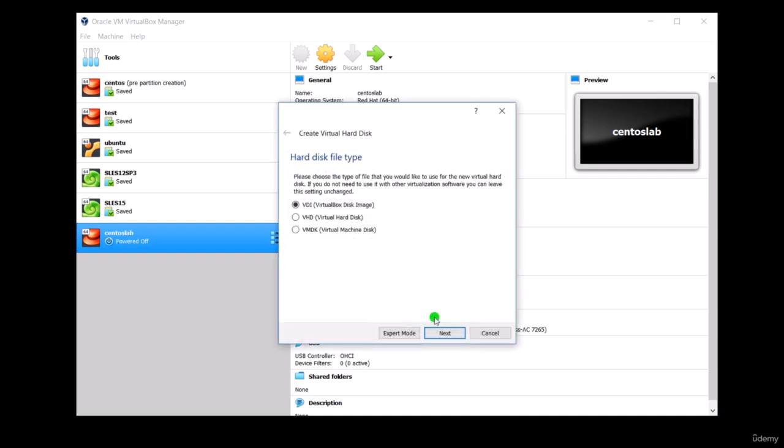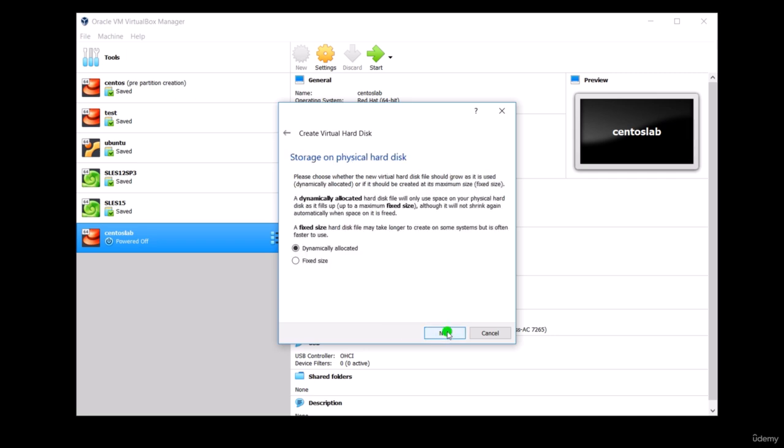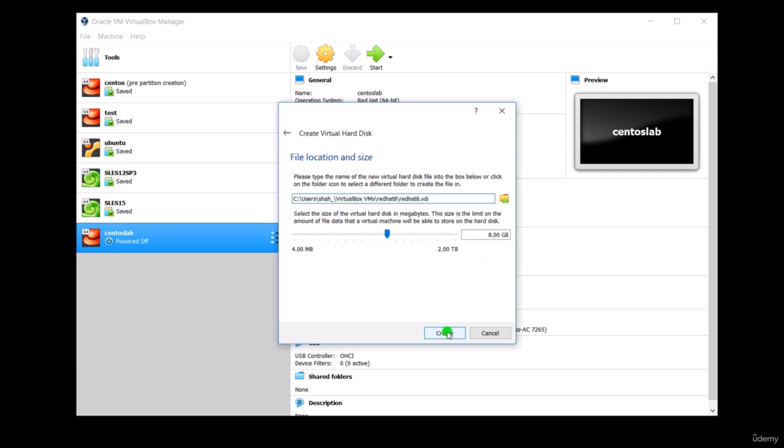Create. And we will leave this at the default. VirtualBox disk image. Click Next. Dynamically allocated is fine. If you're using it in a real environment, then fixed size may give you better performance. For the lab environment, dynamically allocated is fine. Click Next. I'm going to change the size and I'm going to make it 24 GB. Click on Create.